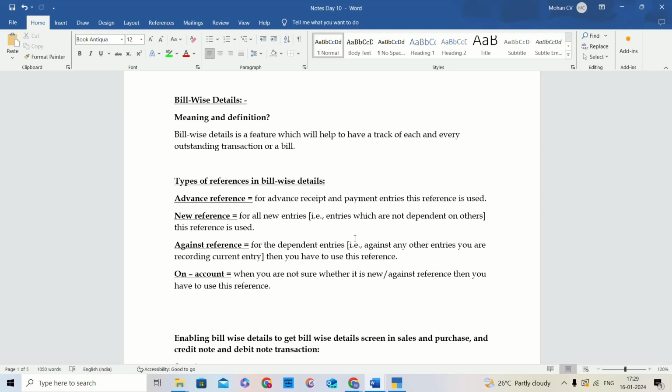So by using the tracking option, we can identify how many bills are pending or how many bills are outstanding as on what date. All of this can be tracked clearly using the feature called bill-wise details. You got what the bill-wise details feature is? Yes, sir. Now we'll see the types of references in bill-wise details. Just understand the information I conveyed. Practically we'll do it now, and you'll get more clarity on this feature.